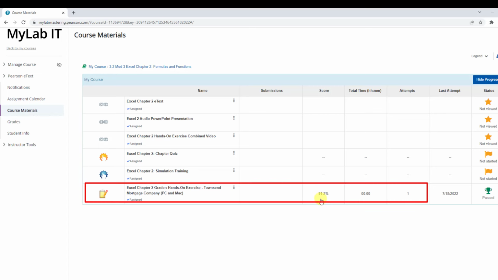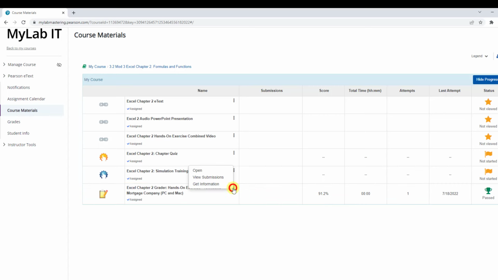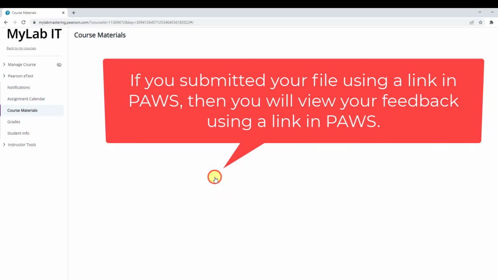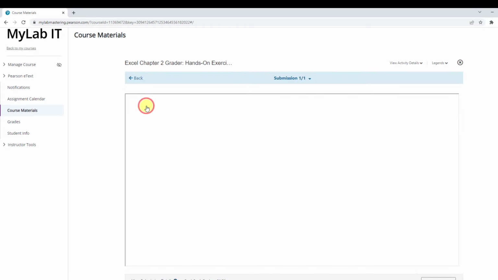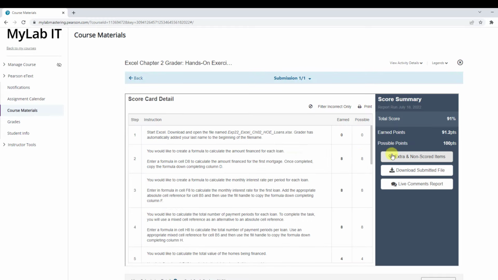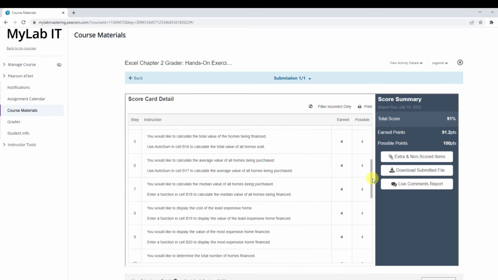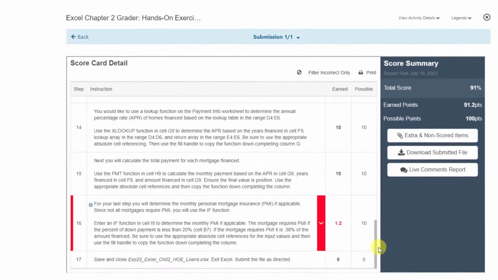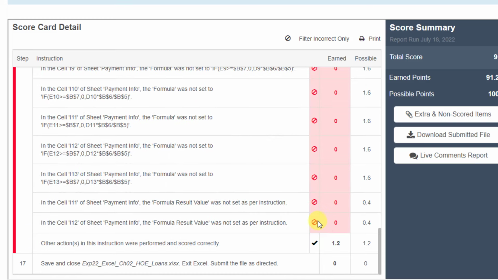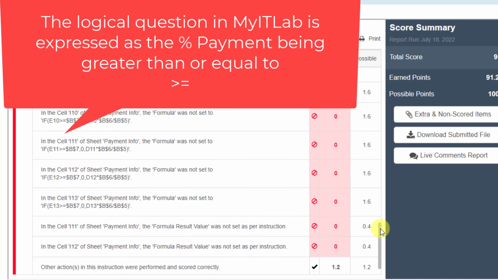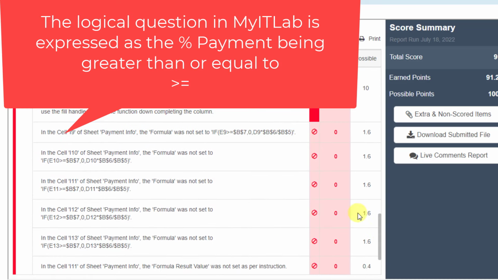Okay, I have some errors in here. 91.2, not bad, but I want to know, what did I do wrong? So let's click on the view submissions. And I'm going to click on that submission. And let's go down and find what I did wrong. Oh, look at that. I bet it was what we talked about with that zero in there. Do you think that's what it was? That took a lot of points off. Goodness. Yeah, because look, it affected so many cells.